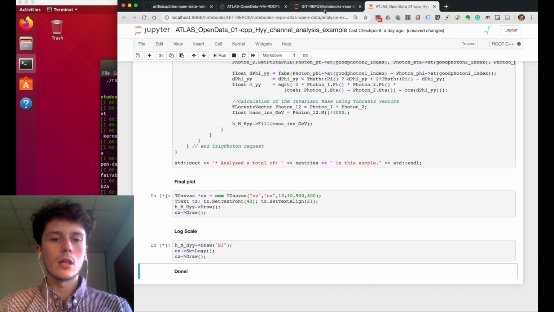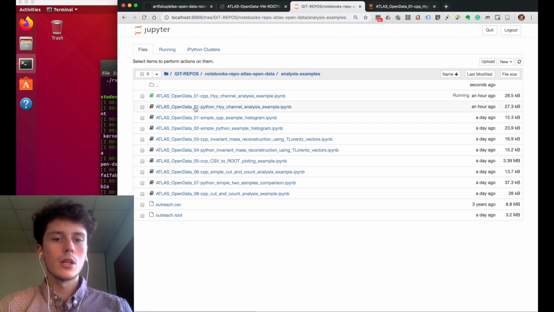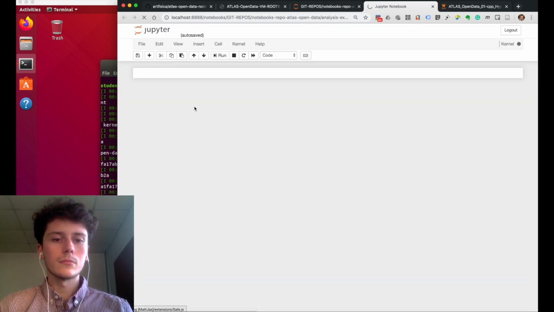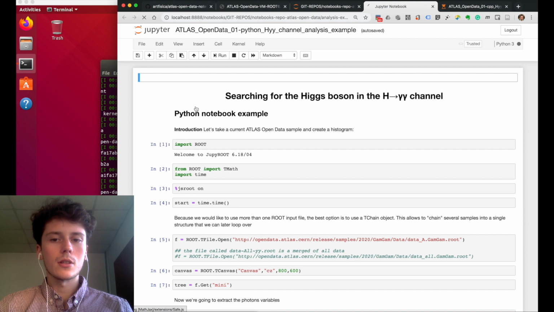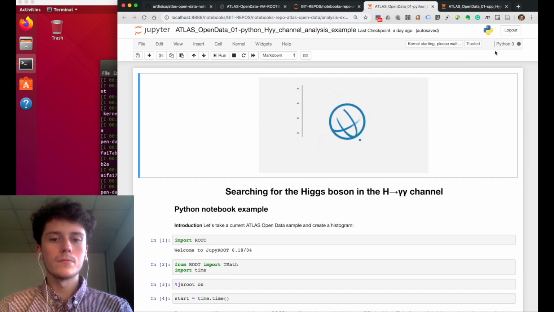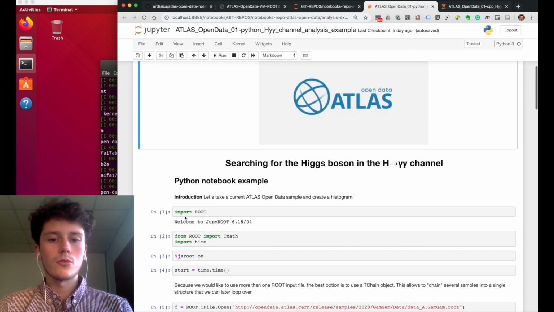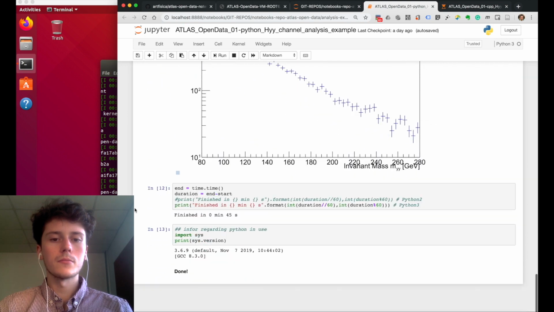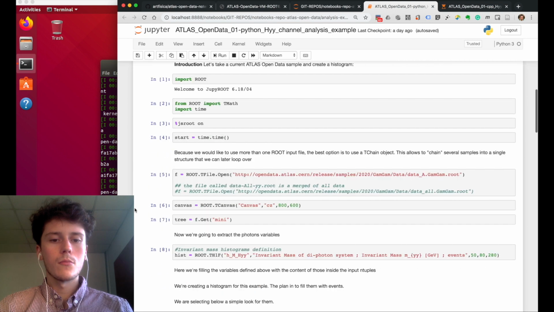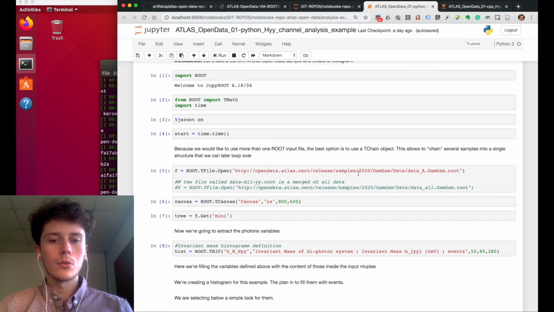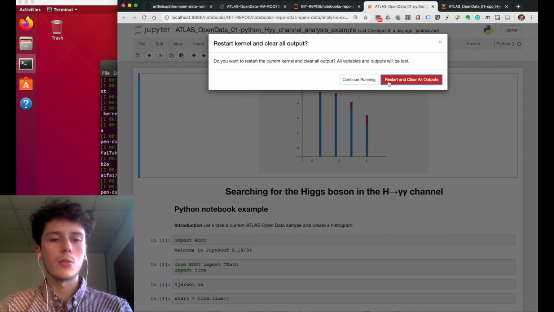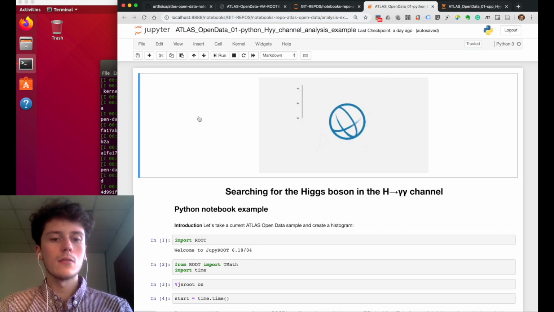Let's go back to the Git repos repository to open up the Python version of the Higgs to gamma gamma analysis example to see what the differences are here. It's running Python 3. Scrolling down to see what the previous running of this notebook gave. It's reading the samples from a website, but we restart and clear the output to run it ourselves.